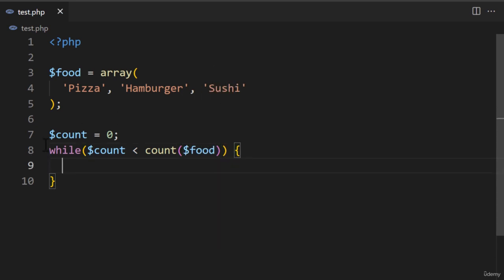There are a couple of things to note about this condition. Firstly, we're using a function called count. The count function is defined by the PHP language. As its name suggests, it'll count the items in an array. This value is returned by the function. Secondly, we are comparing the count variable with the value returned by the count function. Initially, the count variable will be 0. There are 3 items in the array. Therefore, we can assume the condition will check if 0 is less than 3.